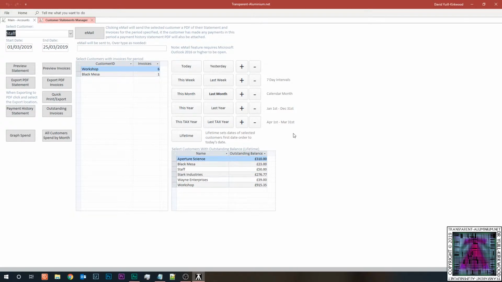This is to accommodate controls for some of the new features, as there are two new statements to view. First being a payment history statement and an outstanding invoices statement. So we'll look at the payment history statement first. So if we select our customer and we will choose the lifetime time frame, and of course the lifetime selects from the very first order they made to the current date.